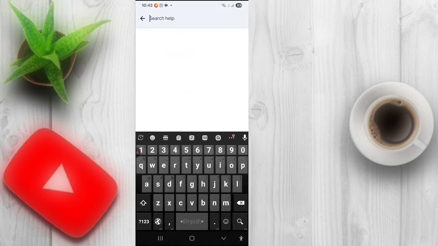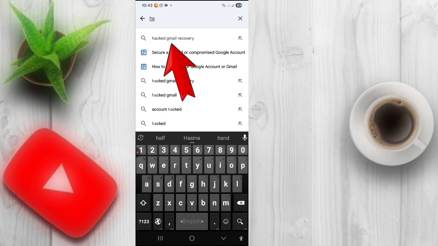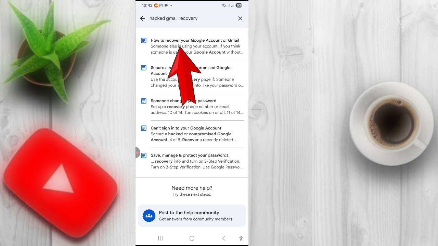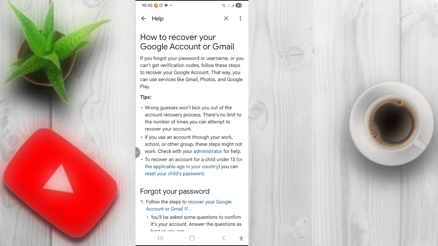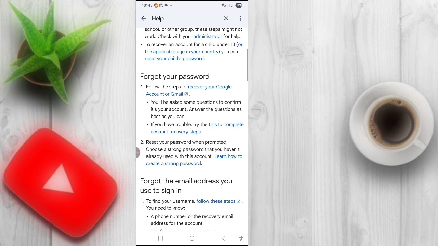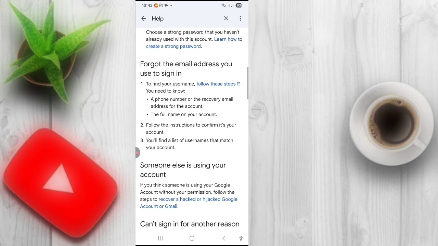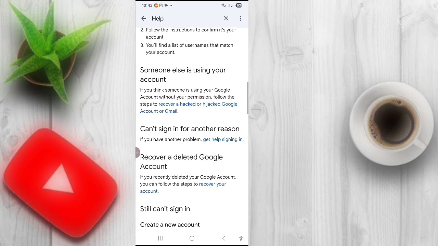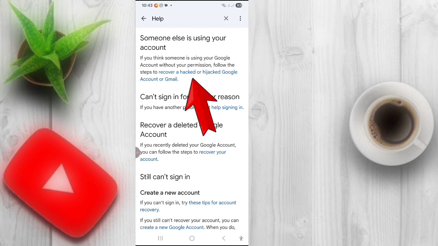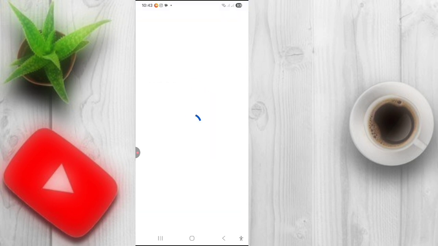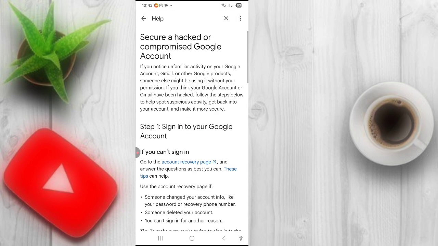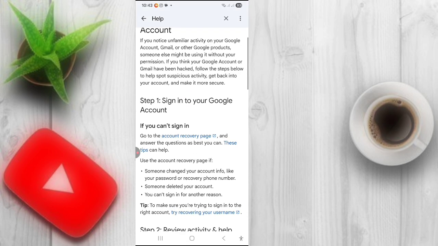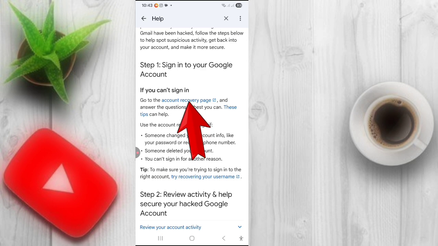Now type on hacker Gmail recovery. Now click on how to recover your Google account or Gmail. Scroll down. Now click on third option. Scroll down. Now click on account recover page.